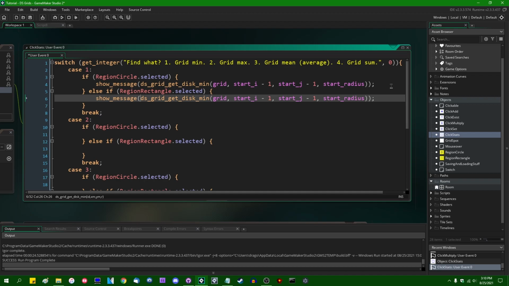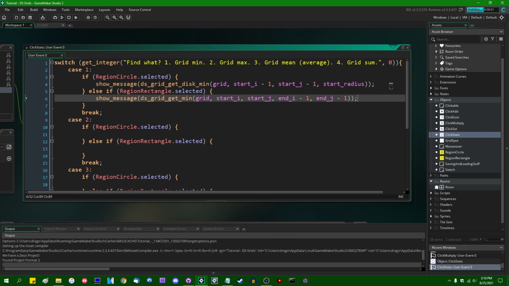And in dsgrid get min over a rectangular region, we are going to be going with start I, start j, and end I minus 1, and j minus 1. Those are going to be our x1, y1, x2, and y2. And we don't need any arguments after that because that is just going to get the minimum of this region.